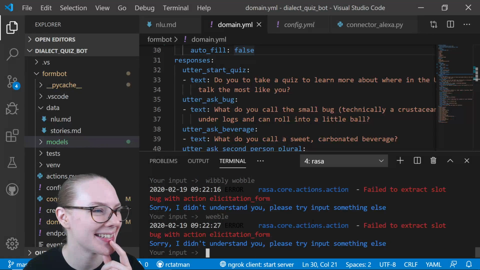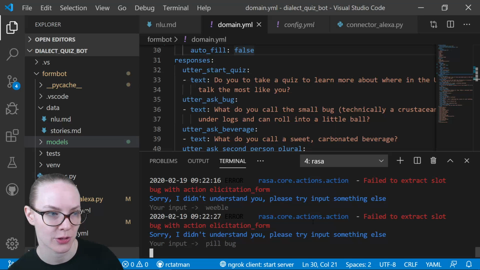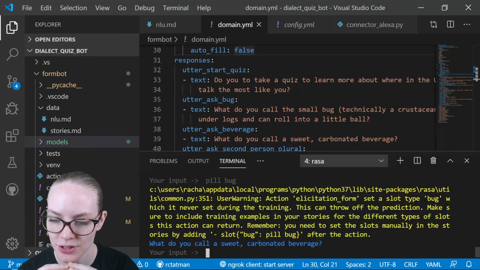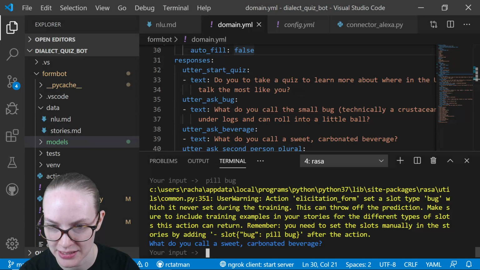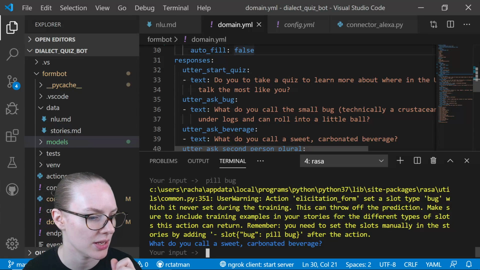So, what if I try something like what we have? What if I say pill bug with a space in it? Will that throw a fit? Action elicitation form set a slot type bug, which it never set during the training. This can throw off the prediction. Make sure to include training examples in your stories for the different types of slot this action can return. Remember, you need to set the slots manually in the stories by adding slot pill bug after the action. Interesting. So this is something that is happening with the text slots that was not happening with the unfeaturized slots.